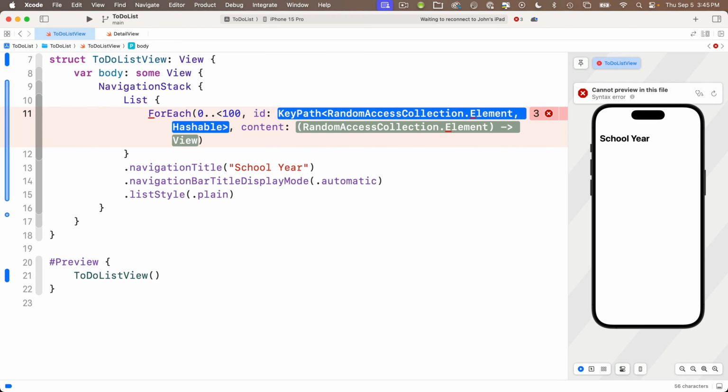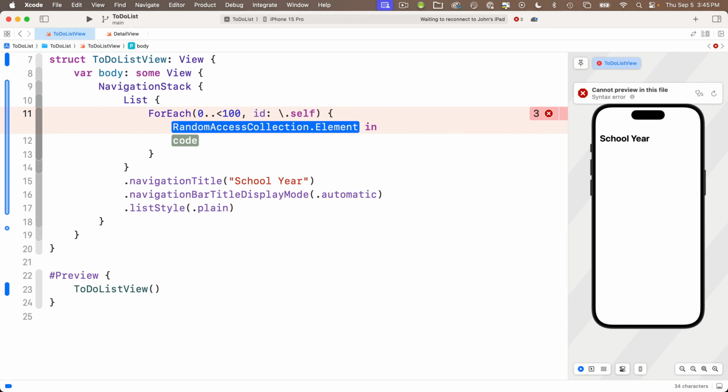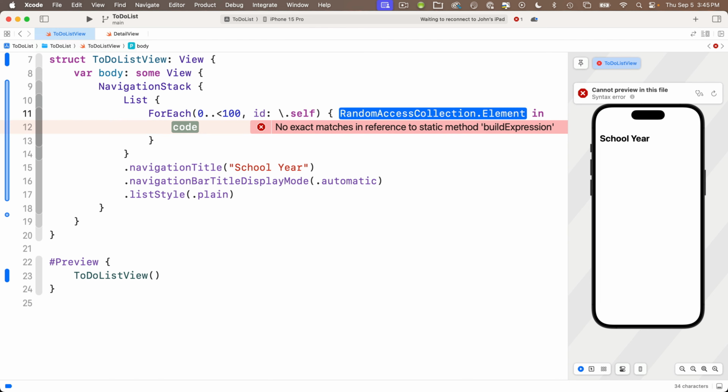Then I'll tab to ID. And in a later lesson, we're going to learn how we can automatically create an ID for our own data structure. So we won't need this, but we do need it here. And we've done this before. We just enter \.self, lowercase. Then I'll tab to the content area and press return. And I can call the element anything I'd like, but I think I'll call mine number here, since it'll be a number from 0 to 99.